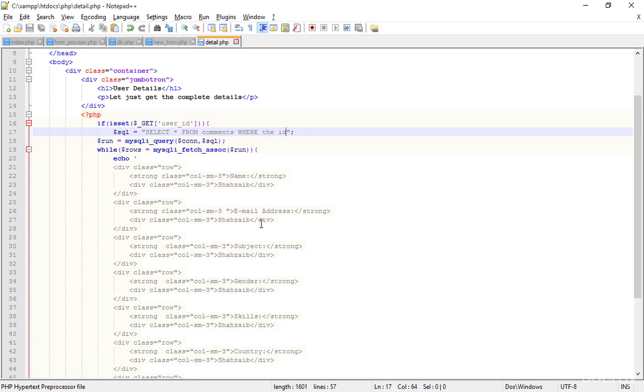So where the ID is equal to, now just add two single quotes. This is a must. And this is actually the part of the query if you want to add some where conditions. So here, where the ID is equal to dollar get.